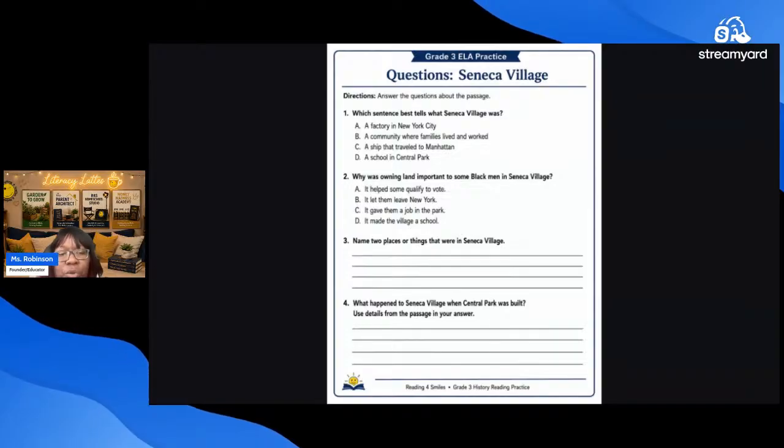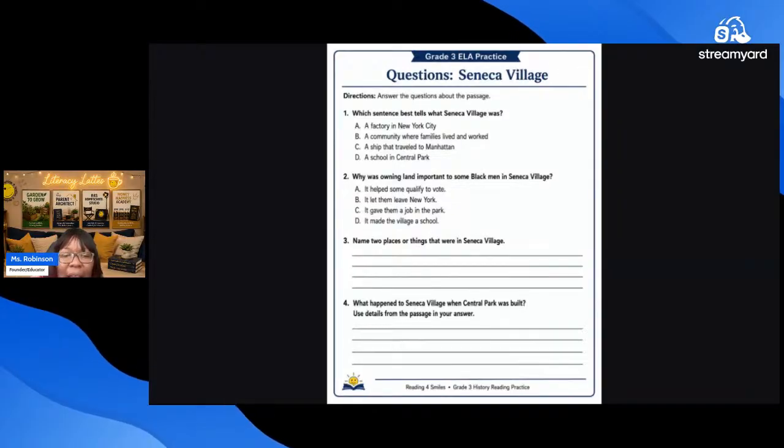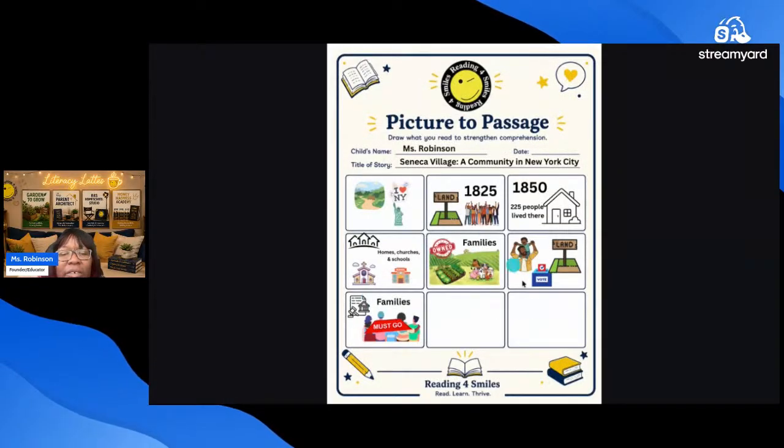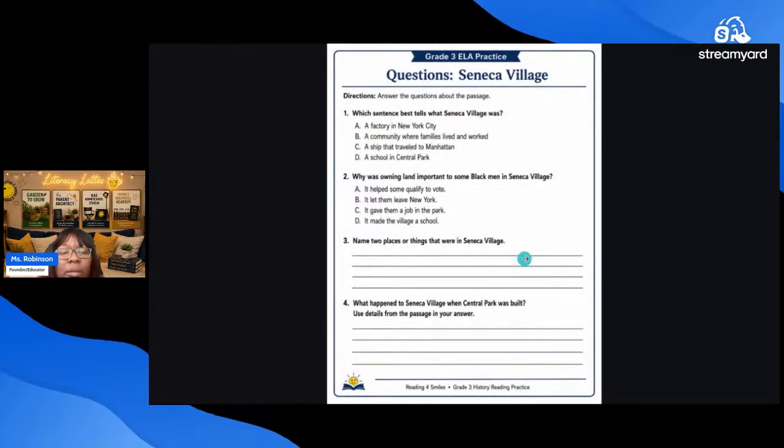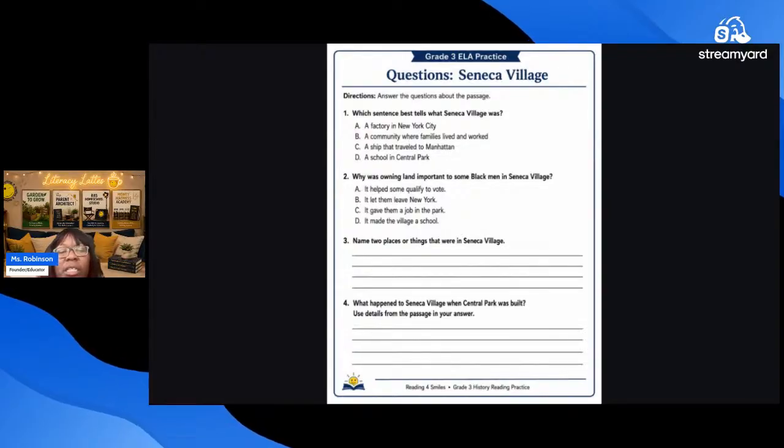Then question 2, why was owning land important to some black men in Seneca Village? Ding, ding, ding, ding, ding. I can look back and literally remember my picture here of, hey, here's the guy and his child. Here's the land he bought. By him owning this land, he gets to vote. And so now it helps them qualify to vote. It's right there. It's letter A, the first choice.